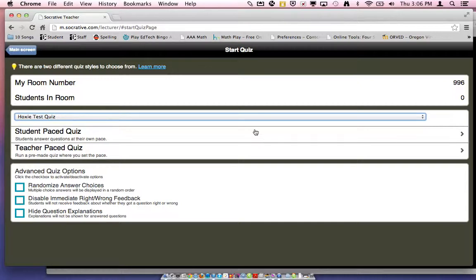Next, I want to choose if I'm going to have a student-paced quiz or a teacher-paced quiz. I use the student-paced quiz so everyone can work at their own speed. Below that, there are a couple of other options: randomize answer choices, disable immediate right-wrong feedback, or hide question explanations. I always like to have random questions delivered. That way, if I have a couple of kids sitting next to each other, they are going to be looking at completely different questions, even though they're taking the same assessment.